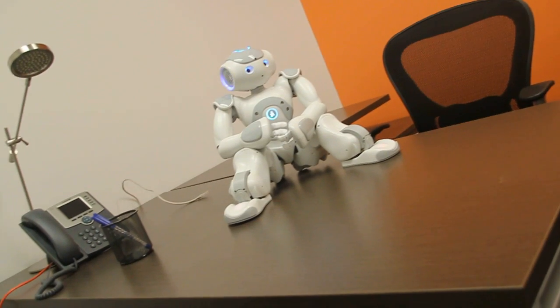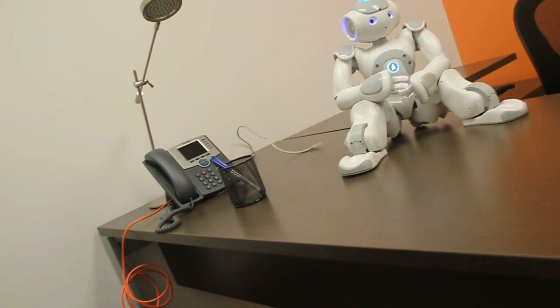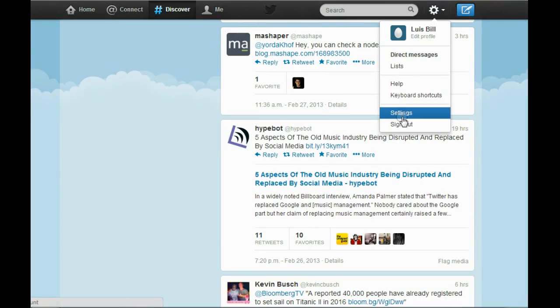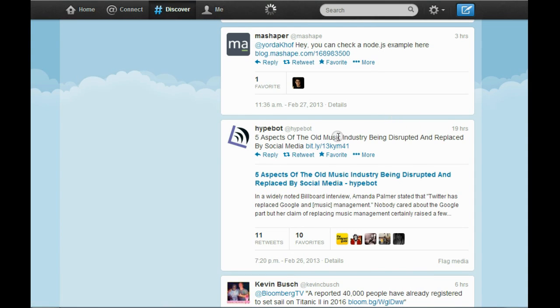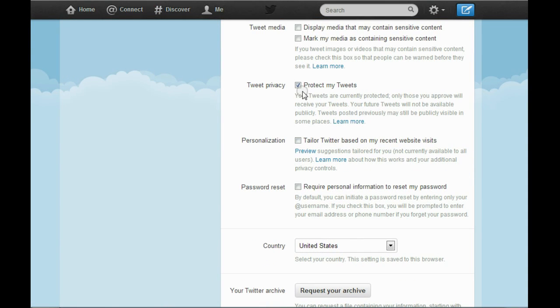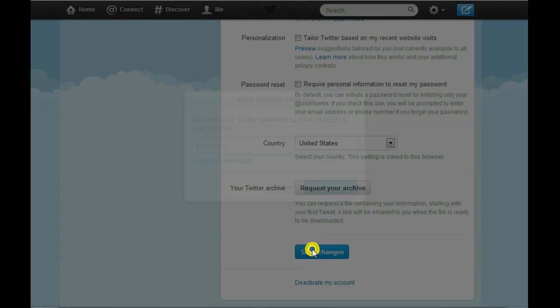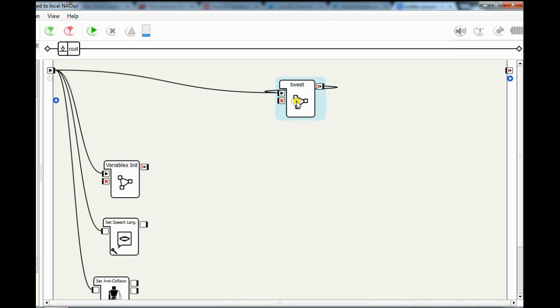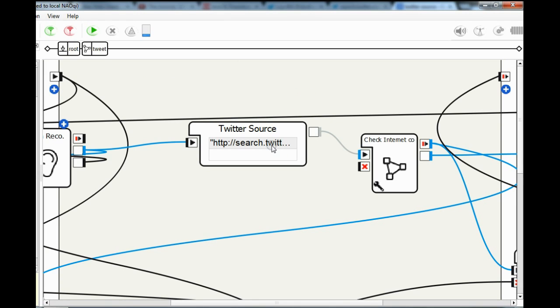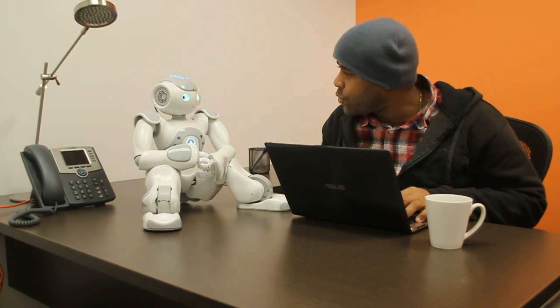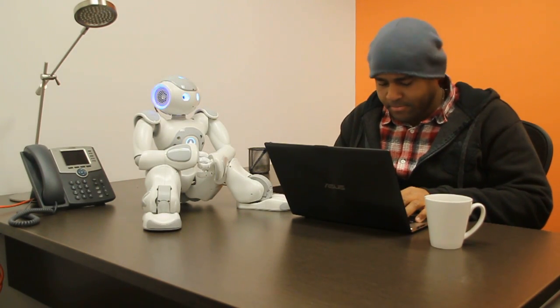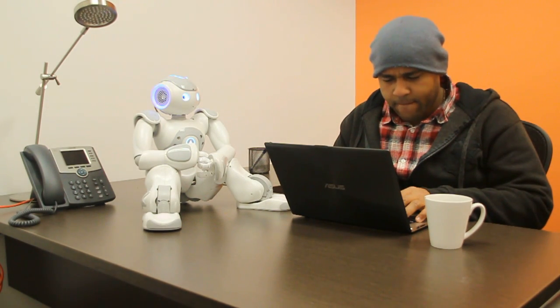Get Twitter updates with the Tweet Me Robot app. First, on your Twitter account, go to Settings and uncheck the Protect My Tweets checkbox. Finally, on your Choreograph program, locate the Twitter source box and append your Twitter username to the end of the URL string. Are there any new tweets?